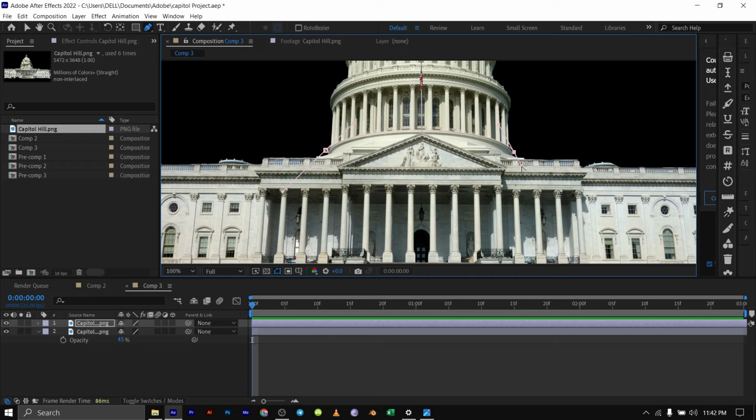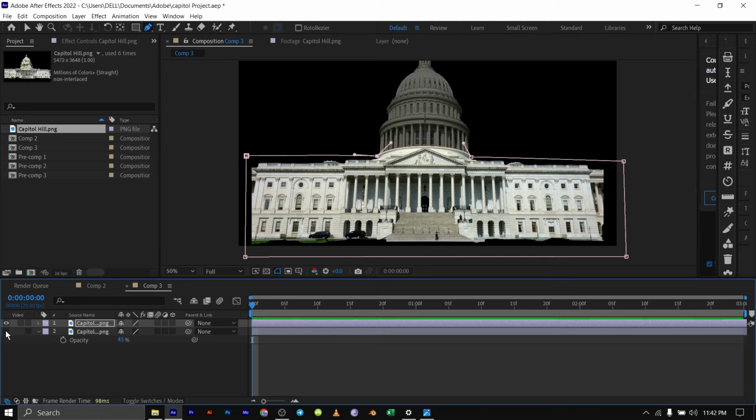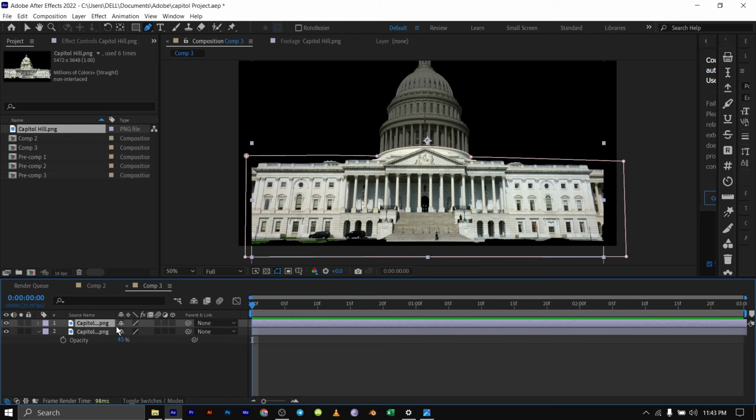And once I do that, I'm going to hold down Control and then click here to select only this part here. Then I'm going to draw the mask around it. Then also hold Shift here and do the same thing to this and finalize. So you now see that we have a mask around what we need here, and this image below is just showing us what we have up top here.